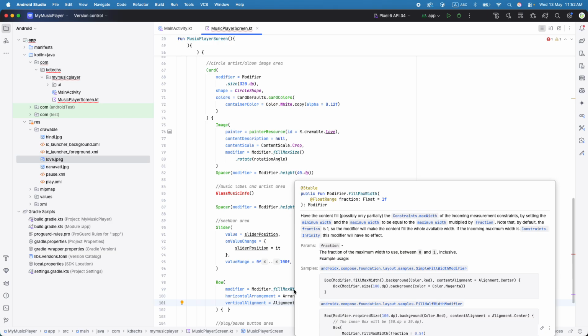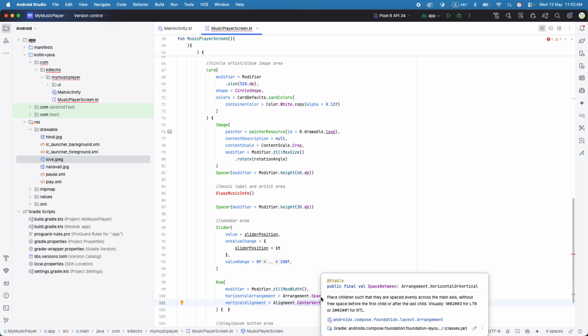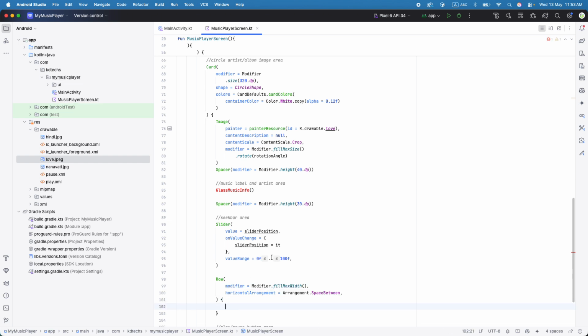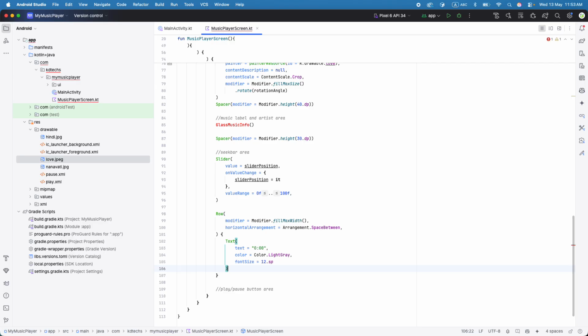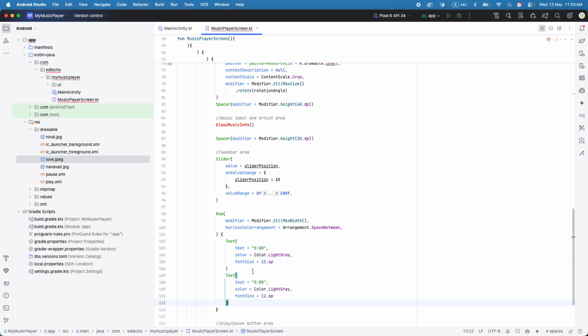So we need to give the full width, and that horizontal alignment should be space in between, the horizontal arrangement actually. And then the vertical alignment we don't need here. Now let's go to the body of the row. The first thing is the text, where we need to add one text, and font size 12, just copy paste, Ctrl C and Ctrl V, and this one will be just hard coded for now. Later on we will put some dynamic value.